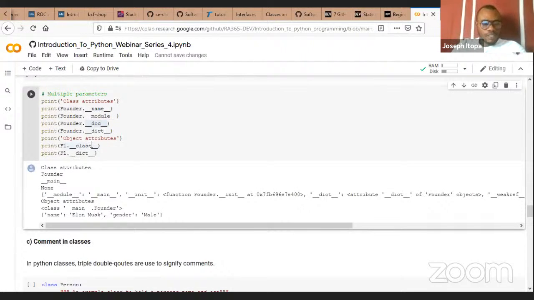And then the objects. For the intrinsic attributes for objects, you have class, which tells you the name of the class Founder. And then you have dict. This one will tell you the data stored in the form of a dictionary in the class.